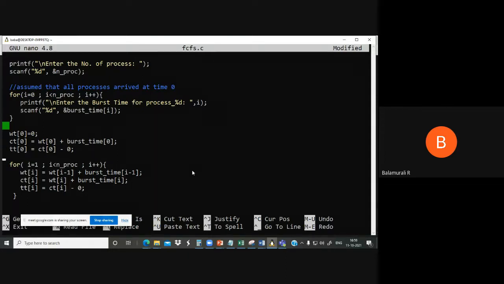For calculating for the other processes, we are writing this for loop. For i equal to 1, that is from the first process, to i less than n_PROC. We are not going up to n. If it is 5, we'll go up to 4 because we are going from 0 to 4, i plus plus. Now, what is the waiting time of the first process? How much time should the first process wait?